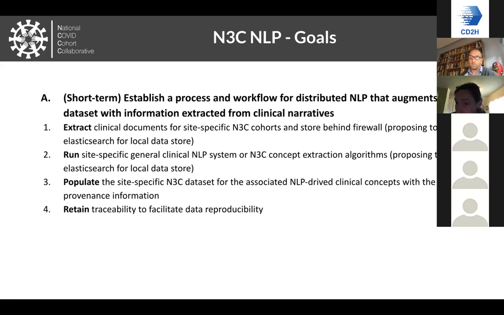When we deal with the overall data quality check, we will probably notice those gaps. And how do we encourage different sites to augment the data with information extracted from clinical notes? So that's our short-term goal, which is immediately relevant to the N3C cohort data sets.